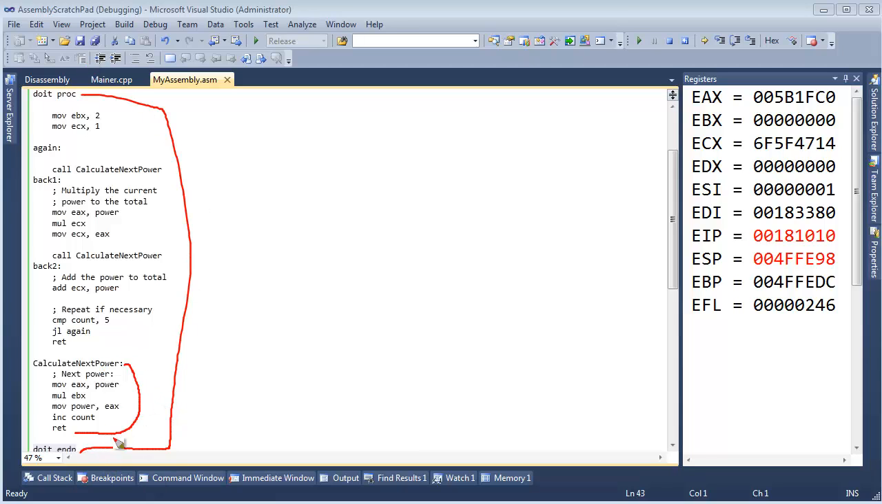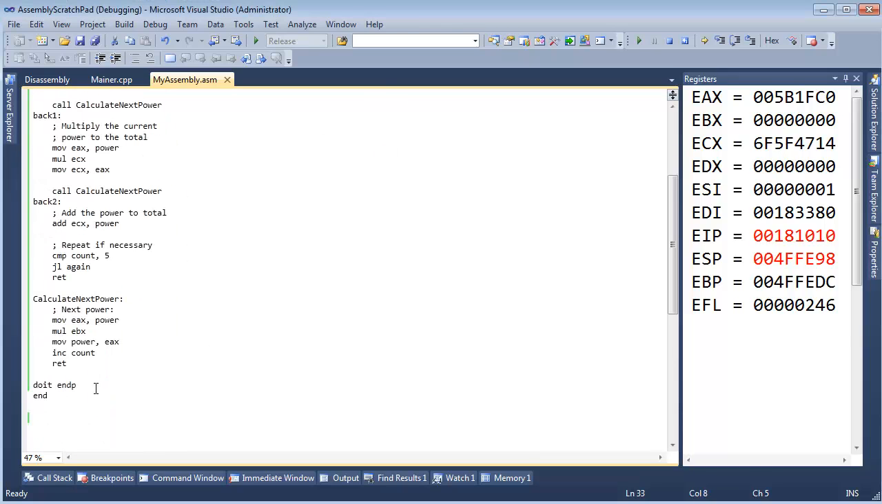And there's cases where that makes sense. I mean, right here we're really only using calculate power inside this procedure, so maybe it makes sense to embed this code directly inside of this doit procedure. However, probably a better way, maybe, and this is totally a religious debate, is to instead make calculate power its own procedure.